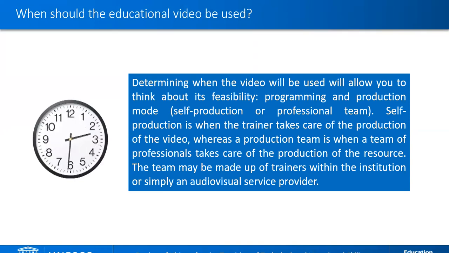Determining when the video will be used will also allow the planner to think about its feasibility, programming and production mode, which includes self-production or professional team. Self-production is when the trainer takes care of the production of the video, whereas a production team is when a team of professionals takes care of the production of the resource. The team may be made up of trainers within the institution or simply an audiovisual service provider.